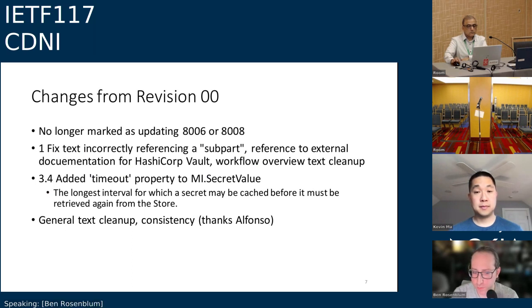On slide 7. Very minor changes from the previous revision. We had marked it as updating 8006 and 8008. That was incorrect, so that's fixed now. There are some minor text fixes. And the actual addition is a timeout property on secret value.